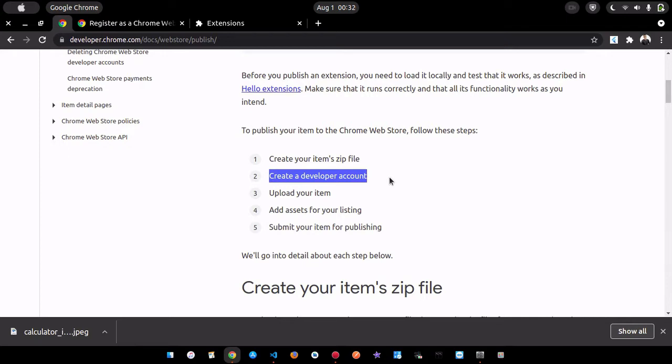Just the way you have your Play Store account, where you pay $25 to upload your apps, as many apps as you want, and you can also monetize it, the same thing applies to the Chrome store. You pay $5 and you can monetize it. So all those stuff, you're going to do them right here in this video.